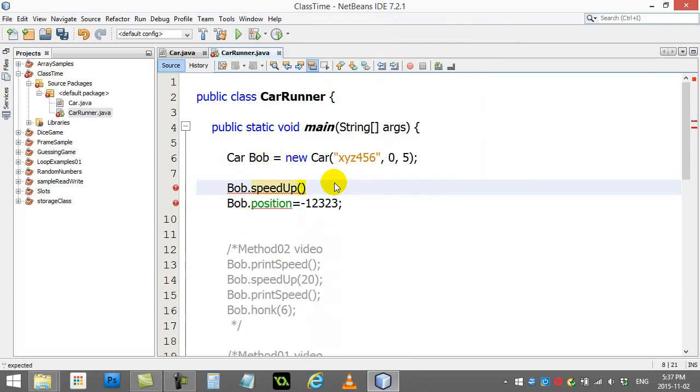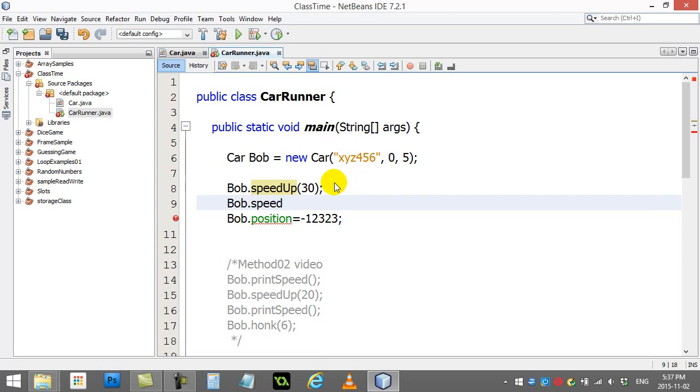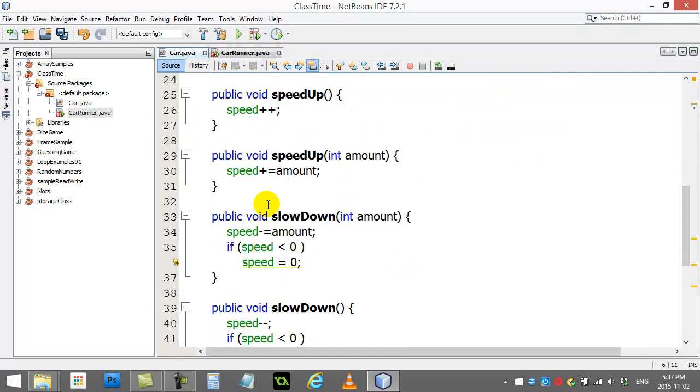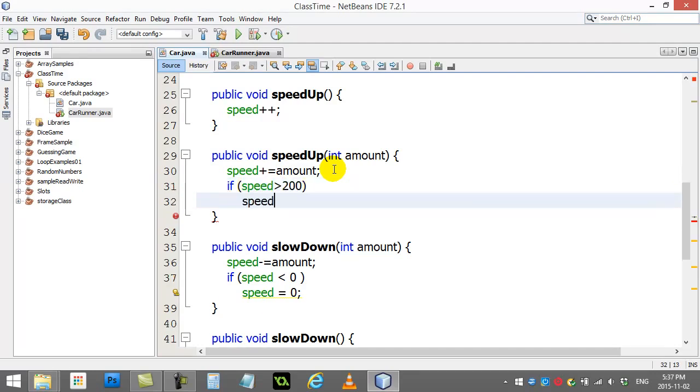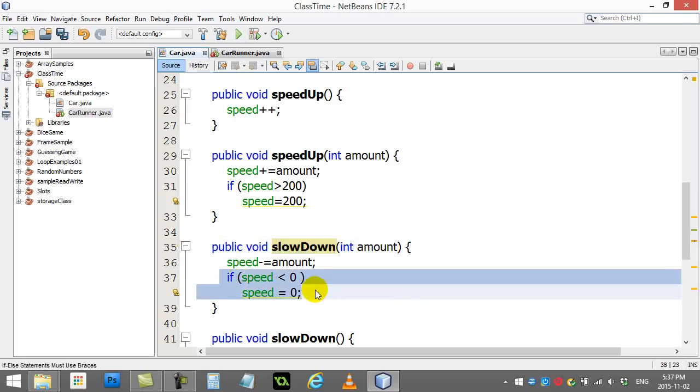speed up, and they can speed up by a certain amount, or if they want to speed down, they can speed down 50. Whoops. I didn't call it speed down. That makes no sense. Slow down, and slow down 50. Those are acceptable ways to get to the speed variable. I control that, right? So when we go back here and look at my speed up and slow down, in speed up I have no limits here. But maybe I just add one here, like if speed is above 200, speed equals 200. Maybe that's the maximum for my car class. And in slow down, I definitely have a restriction here. I don't let them go below zero.